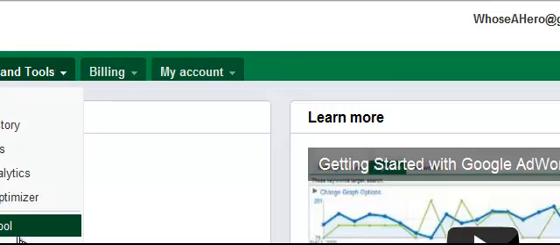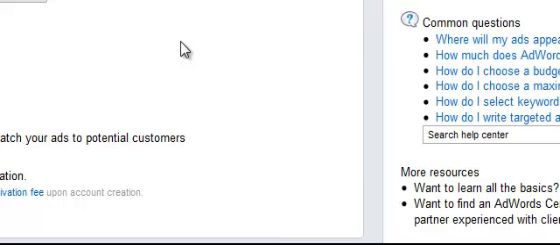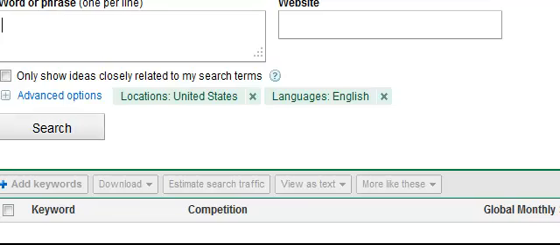So if you go to Reporting and Tools and then go down the drop-down menu to Keyword Tool, you're going to find a great resource. What this will allow you to do is to figure out which keywords that people search for in Google are most useful in reaching the most amount of people and at the right prices.